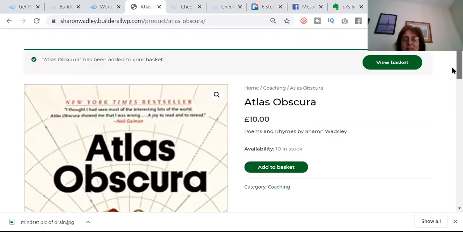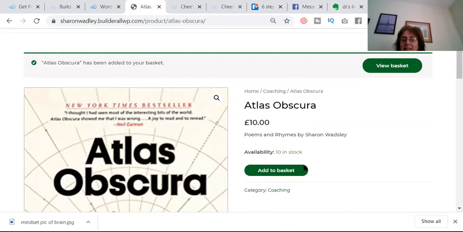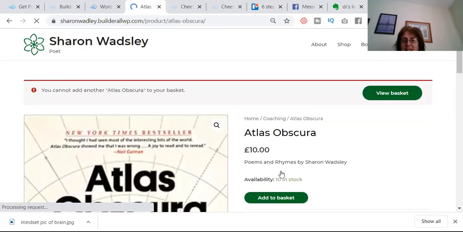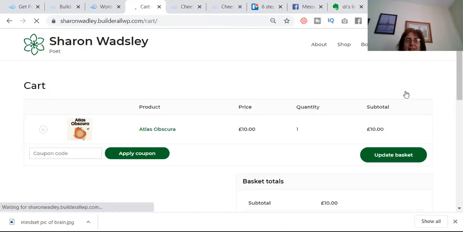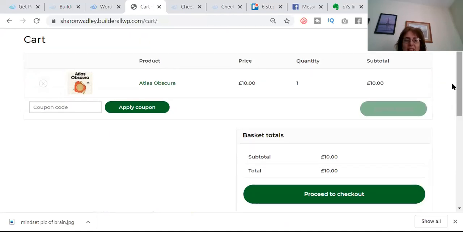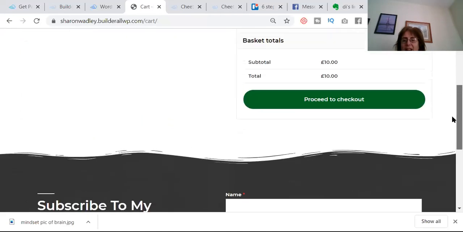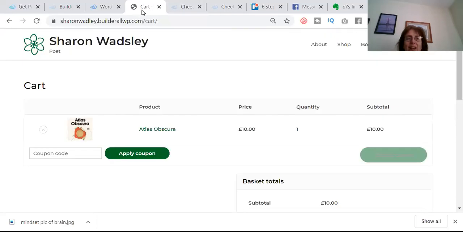So if I wanted to add that to basket, view basket, and then you just pay as normal. You can actually have a coupon code, proceed to checkout, and it just goes to checkout really, really easily. So this is a WordPress theme for a shop.